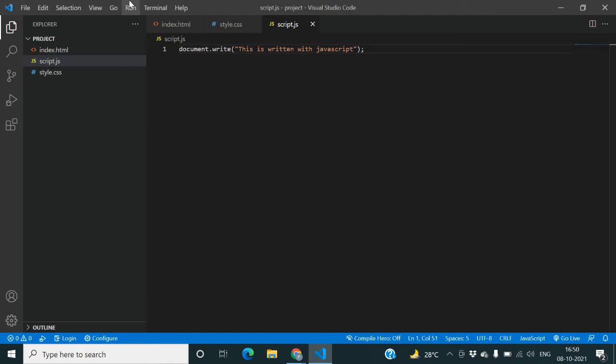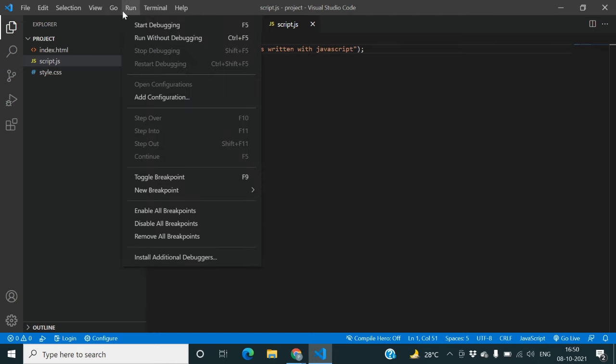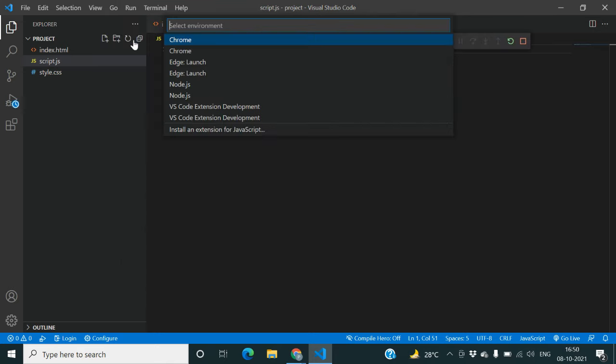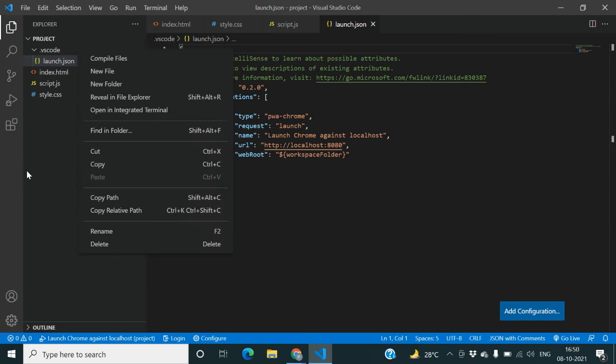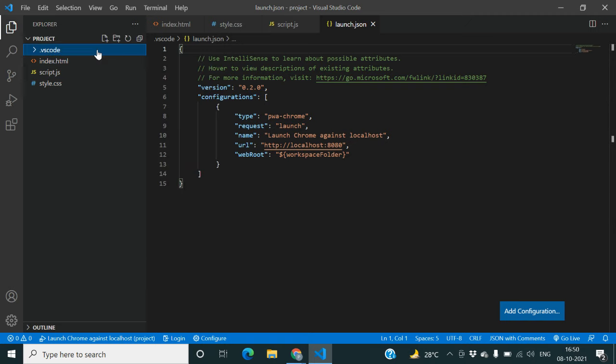So I can show you how it looks here when you run it and you select the environment, and then you just get a JSON error and this new file is created. Am I right? So what can you do? How can you resolve this?